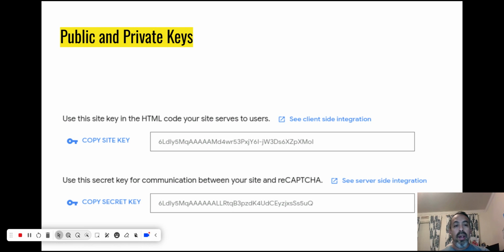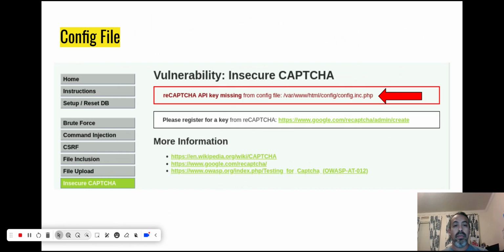After entering the required information and clicking the Submit button, Google will generate two keys. The first is the site key or public key, and the second is the secret key or private key. The two-key system ensures a balance of functionality and security. Once we've generated the keys, we need to insert them into the config file listed by the red error message. The red arrow shows the directory where this config file lives.